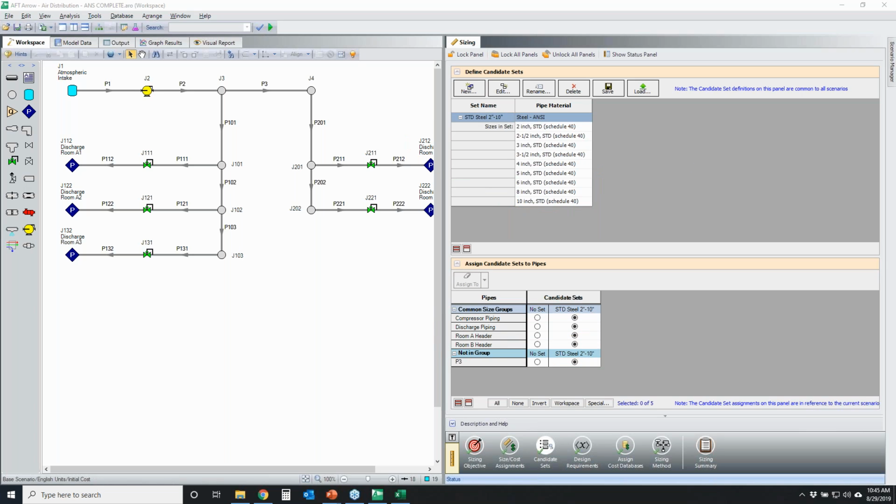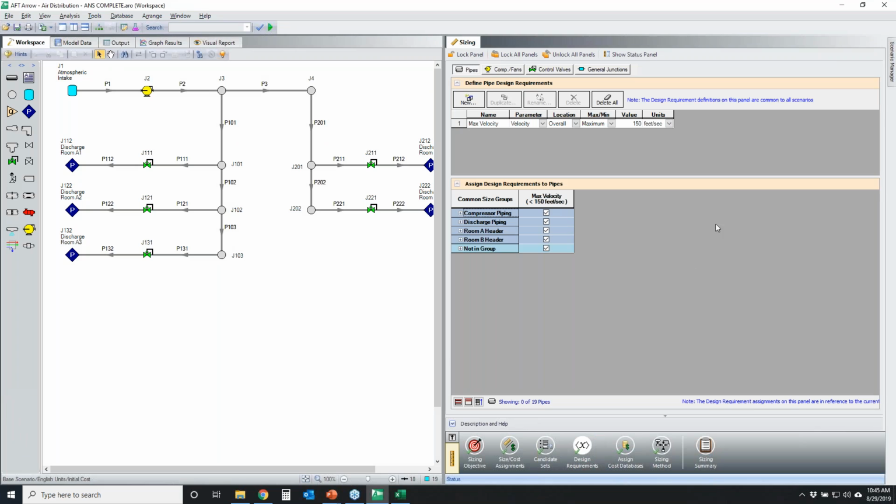So that's pretty easy to set up with the candidate sets. That doesn't take too much work there. The next step is to define your design requirements. This is what really helps drive your design for the sizing process. This is where you would specify various minimums or maximums for changing your pipe sizes throughout your system.